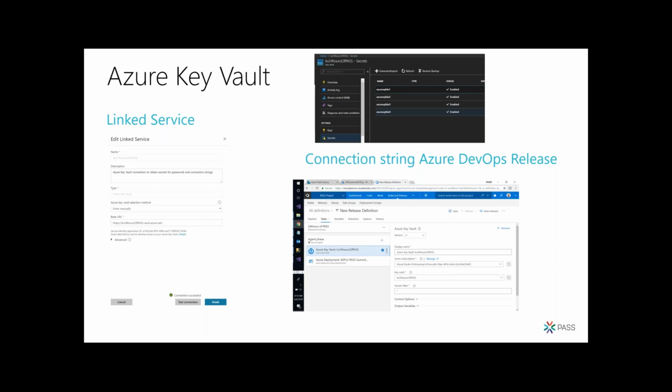So there's two options, right? In Azure Data Factory, you can set up a linked service that is Key Vault, but then also you can set up Key Vault in your release pipeline. If you haven't done that in Azure DevOps, I recommend that as well, so you can pull your secrets.